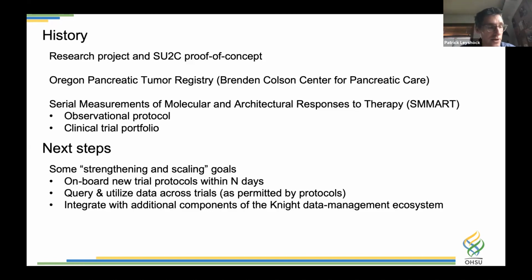So we're pretty excited. We just wrapped up a pilot project where we deployed per protocol containers, or in this case, operationally, per protocol projects within our instance of LabKey server, and we're looking into strengthening and scaling through that approach.